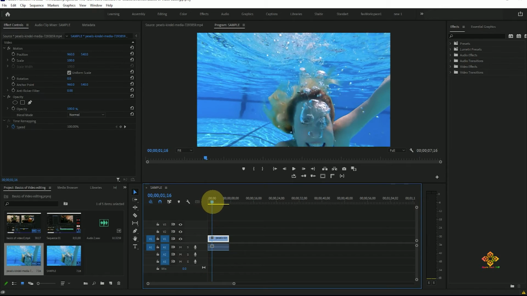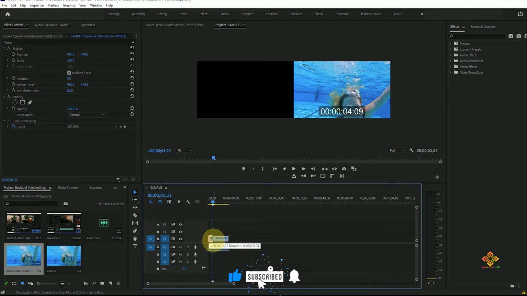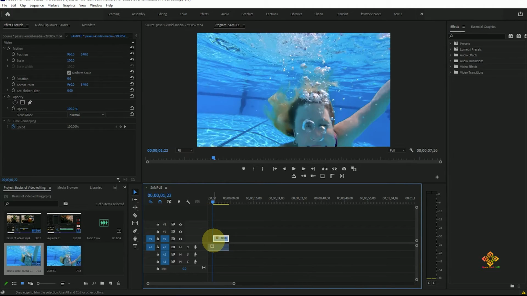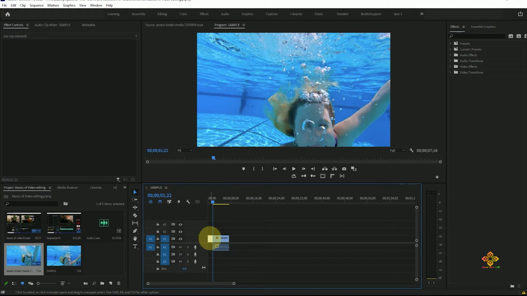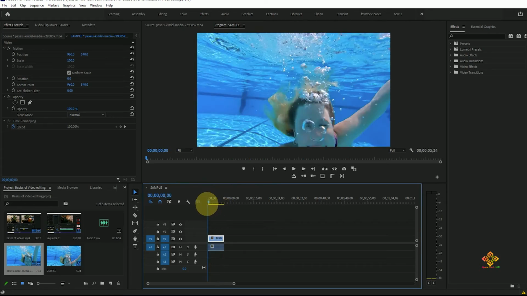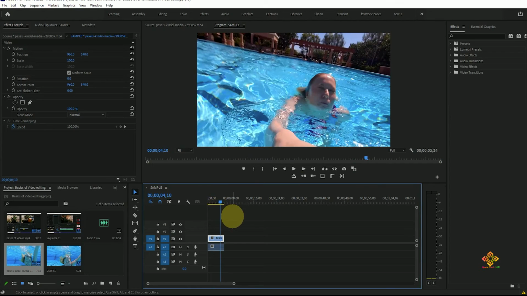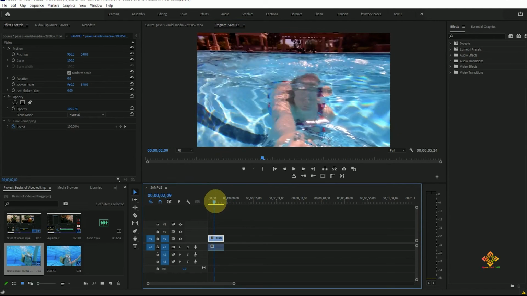After that, the portion we want to keep, we can simply drag and trim like this. If we move the mouse here, we'll trim like this. For the empty spaces, we'll press delete to delete the empty space. Or we can trim these down.